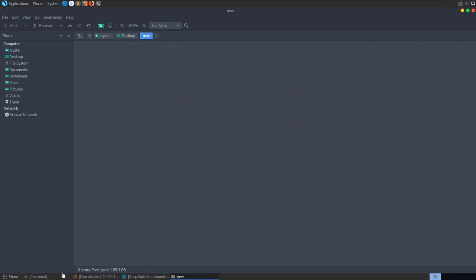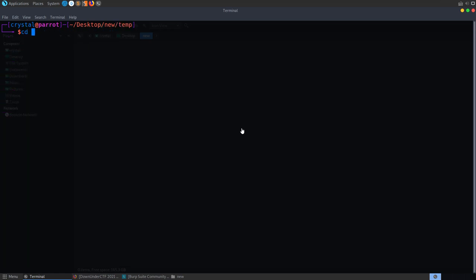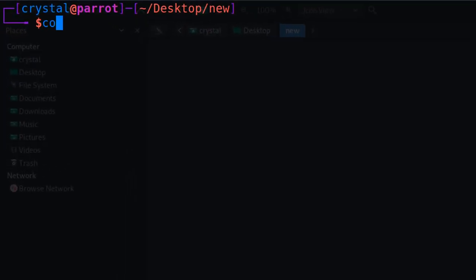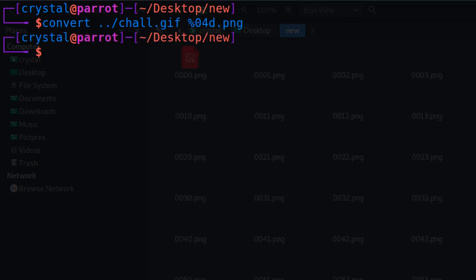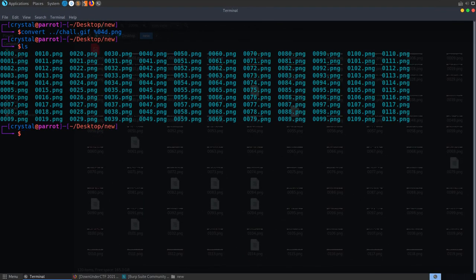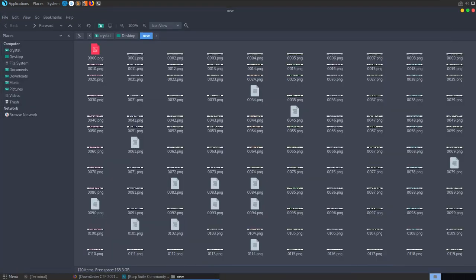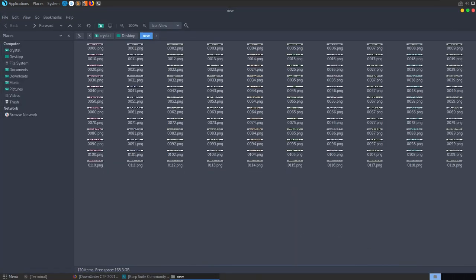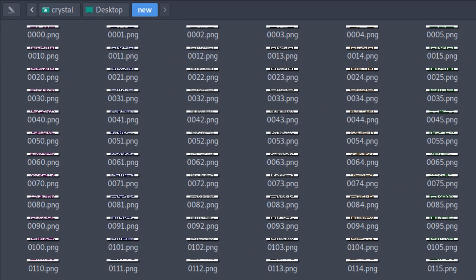So what I'm going to do here is delete all of this. Okay. So what we're going to do now is convert the challenge GIF again. This time instead of doing 0D, I think we did last time, we'll do 0,4D. And this is the minimum that's going to be required. So this will basically use four decimals for every file name. And if we list these now, you can see these are all lining up in order. And if we have a look at them in the file browser as well, we can see the same. And you can see these are lining up in terms of the color and in terms of the structure.